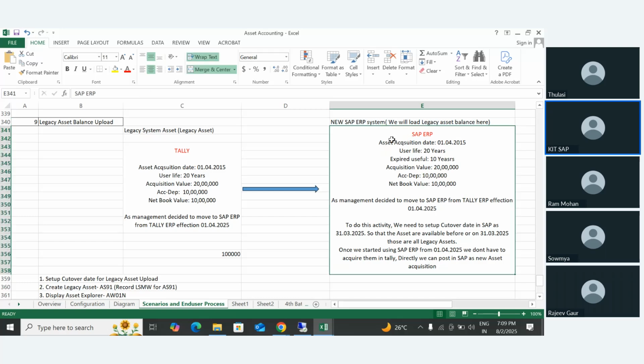Now you see here in SAP ERP, the acquisition date is 1st of April 2025. Useful life is 20 years, of which 10 years are already expired. And the acquisition value is 20 lakhs. As 10 years are already completed, how much of the 20 lakhs is it? It becomes 10 lakhs of depreciation. So 20 lakhs minus 10 lakhs, 10 lakhs is your net book value.